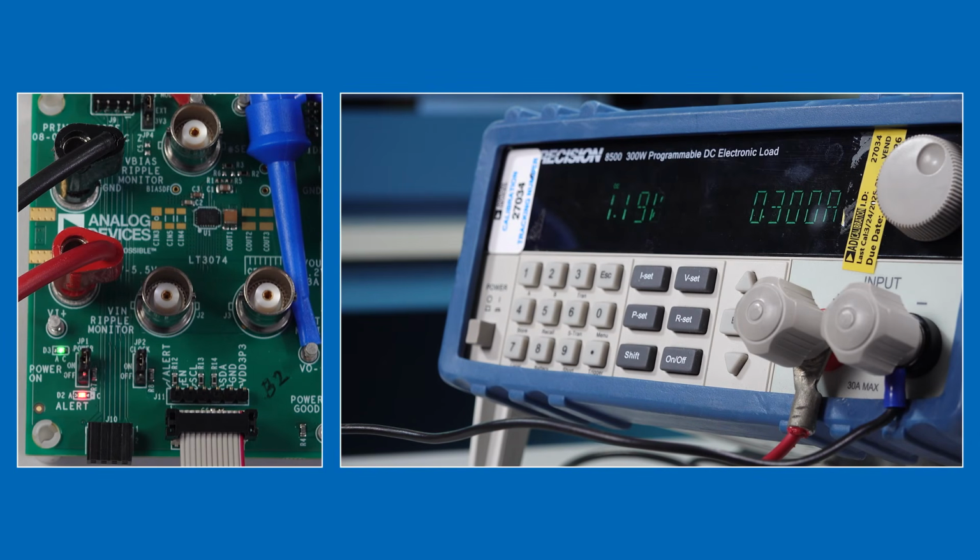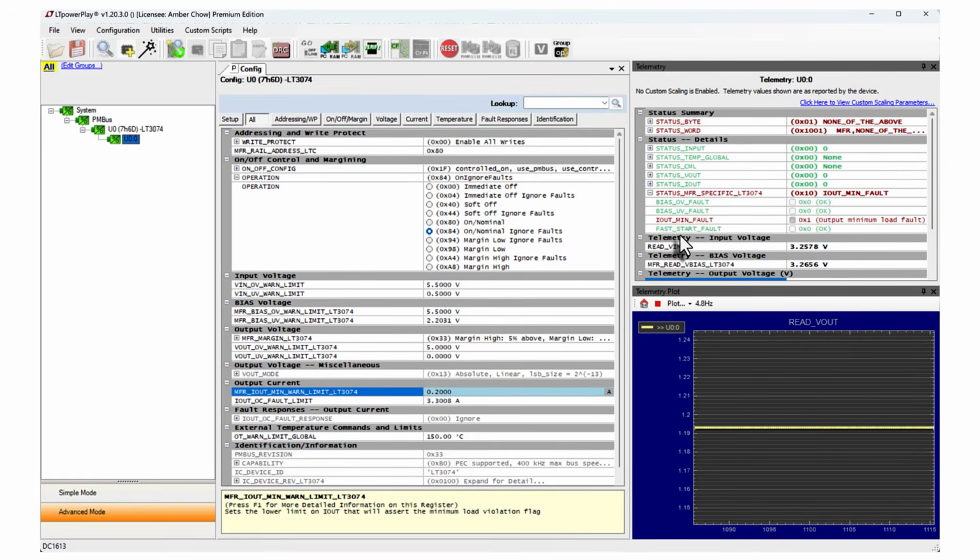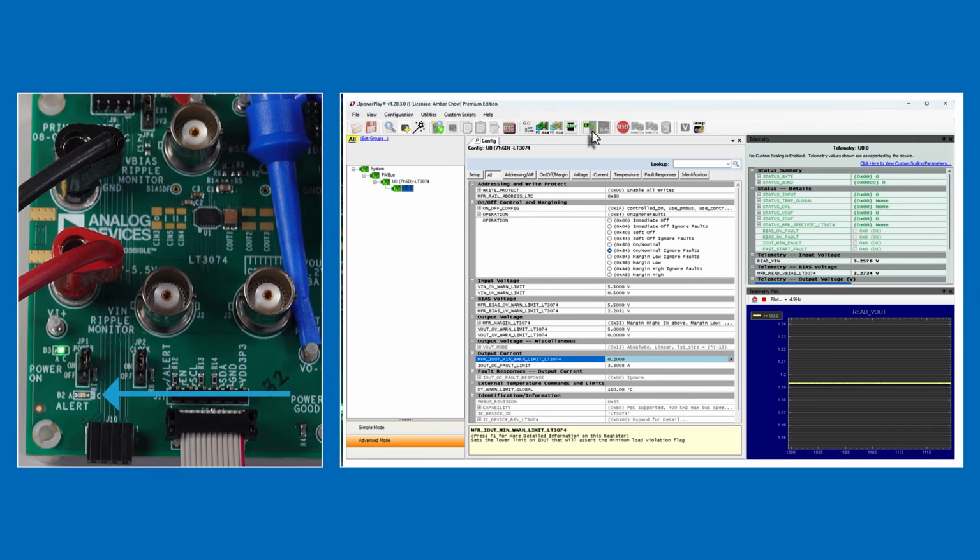As before, the alert stays on until it is manually reset. To preserve the register setting changes, this time we'll use the clear faults command instead of performing a power cycle. Clear faults can be initiated by clicking the Clear Fault icon on the LTpowerPlay toolbar. After doing so, the hardware and software again both indicate no faults.